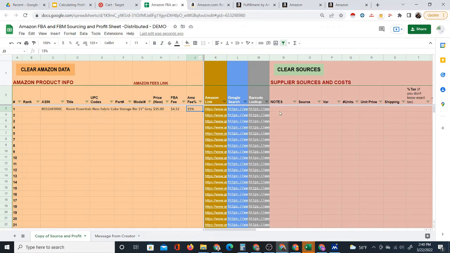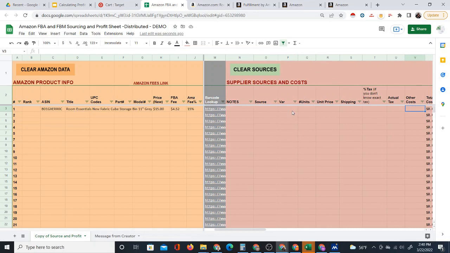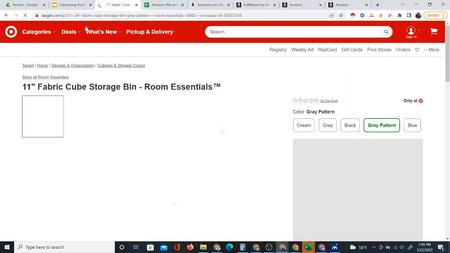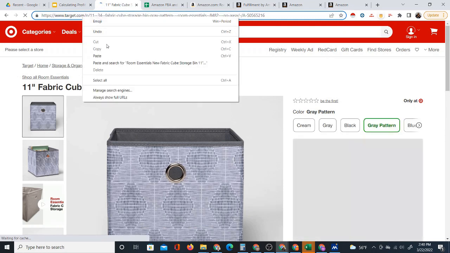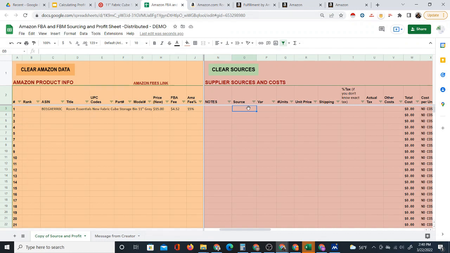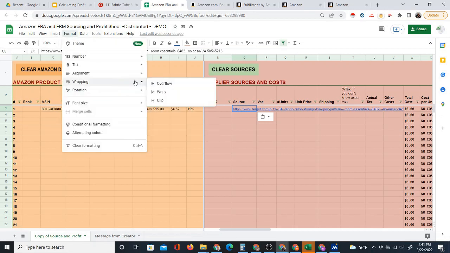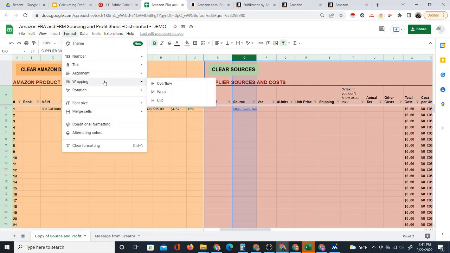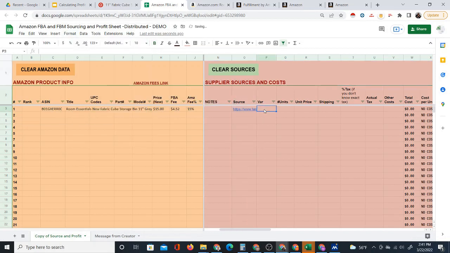Alright, so that's my Amazon data, and then on this side it goes to the supplier. So for the source, let me get back to the product. I'd want to take the product and copy it, and just paste it in here. Something you can do in Google Sheets: Format, wrap, clip to clip that. Alright, just get rid of that extra stuff. And you can actually apply it to the whole column as well. Clip, so all the sources will be clipped.